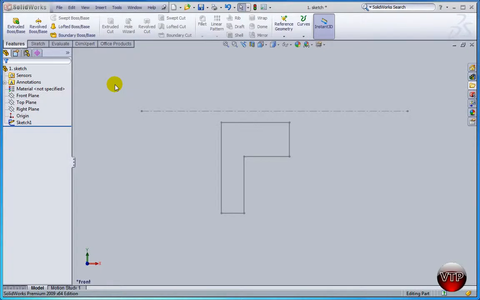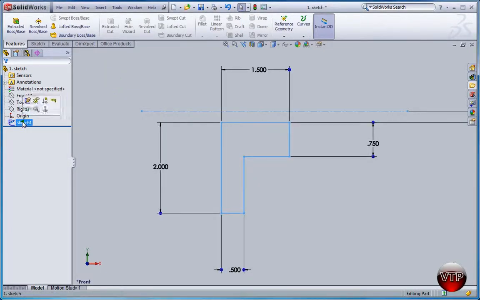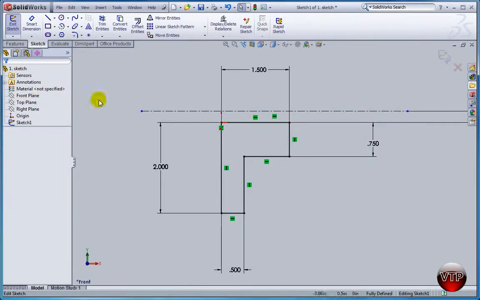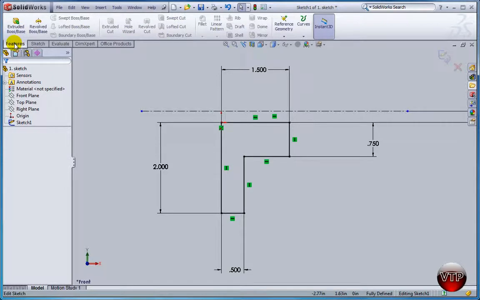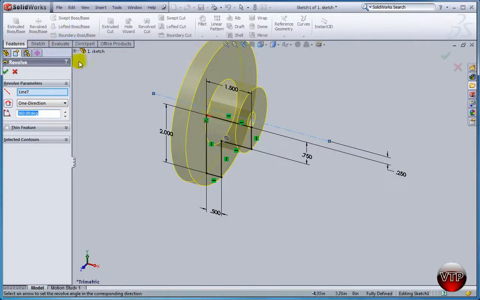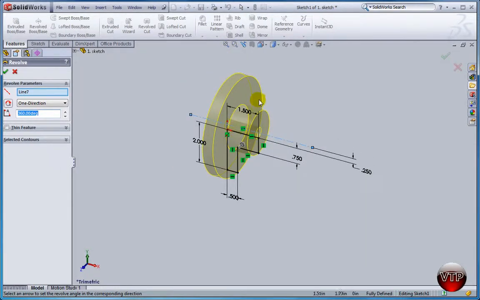If I want to be in sketch mode, of course, all I have to do is come over here to sketch and then go to edit sketch. And there you go. I'm right back in sketch mode. What I want to do is come up here to the top left to features under the features tab and left click on revolve boss base. Now once I do this, it's going to show me already.